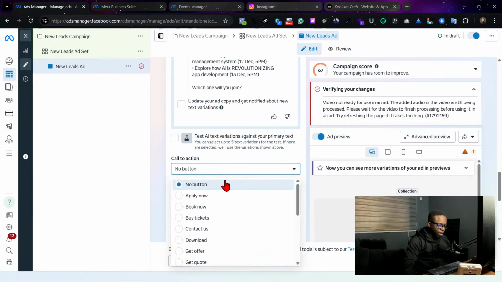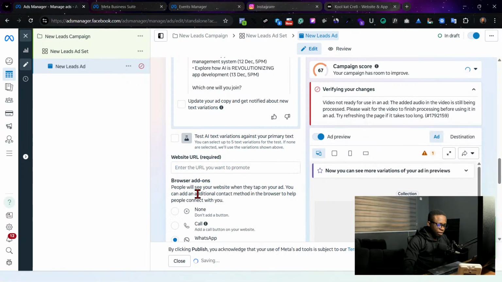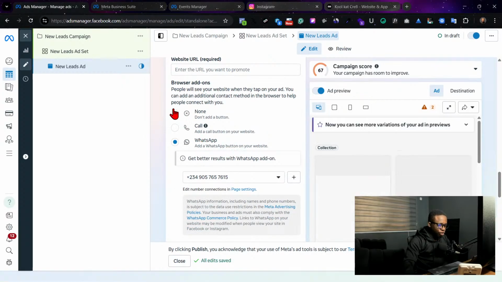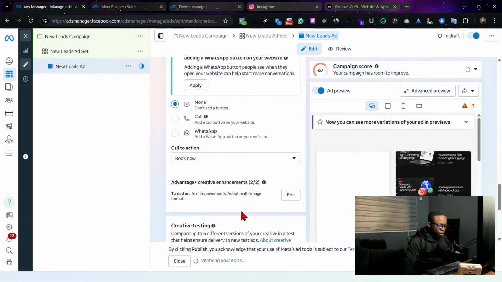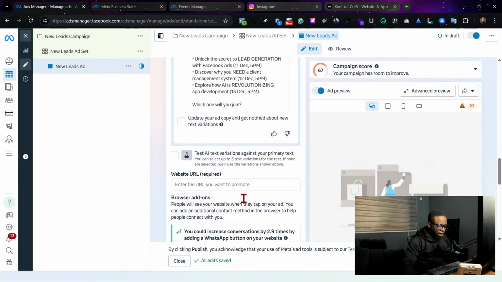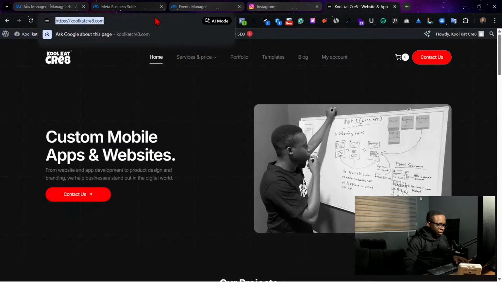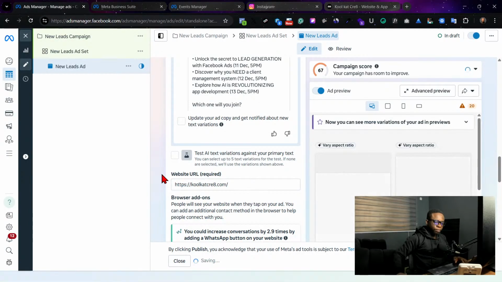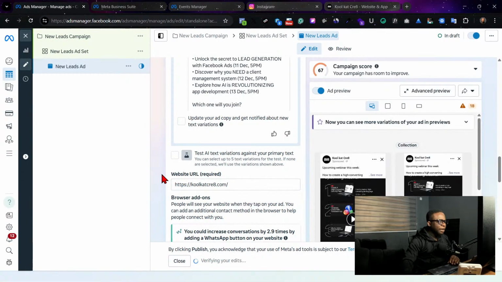So this is where you put your call to action button. Very important. You come here. So if your call to action is apply, book now, and whatnot, you can put it here. Then I choose none, right? Then I put the link to my website. When you put this, it's going to ask you to put your website. So let's just copy my website and put it there. So at the end of the day, when you put it there, you can see. Then you click on advanced.